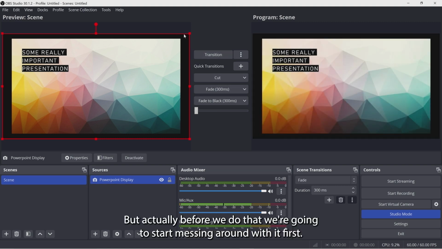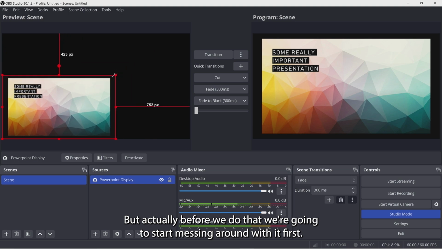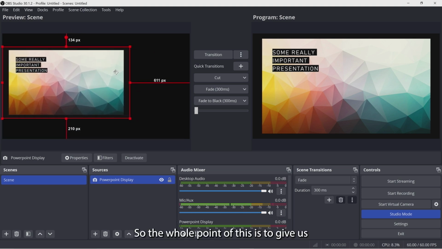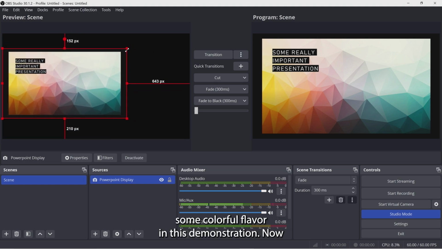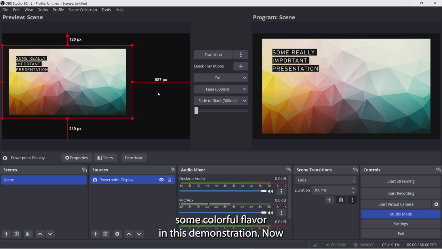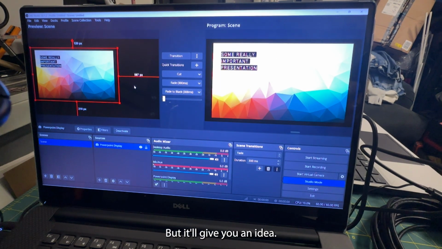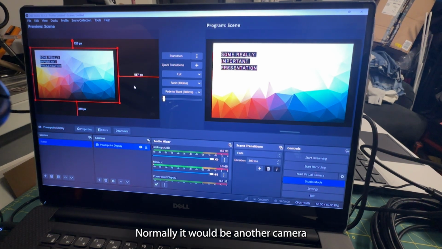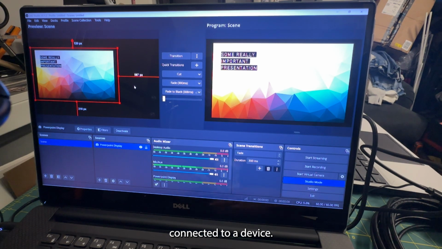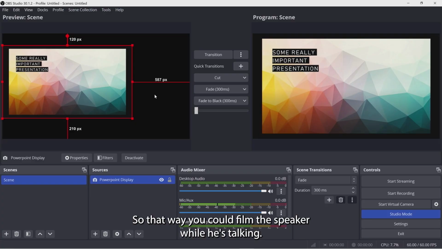That, but actually before we do that, we're going to start messing around with it first. So the whole point of this is to give us some colorful flavor in this demonstration. Typically, I've got another camera connected right here. It's a webcam, but it'll give you an idea. Normally it would be another camera connected to a device, so that way you could film the speaker while he's talking. So we've got that.